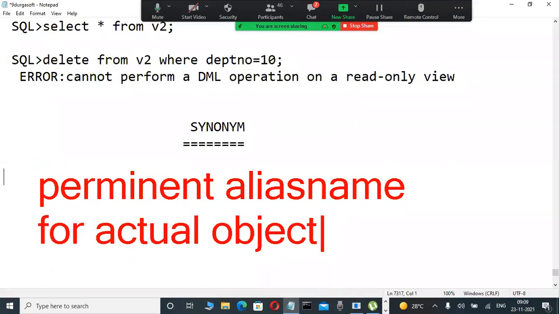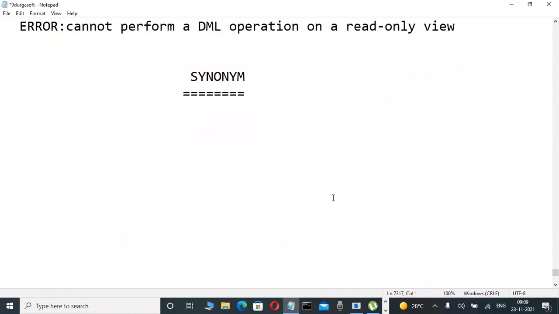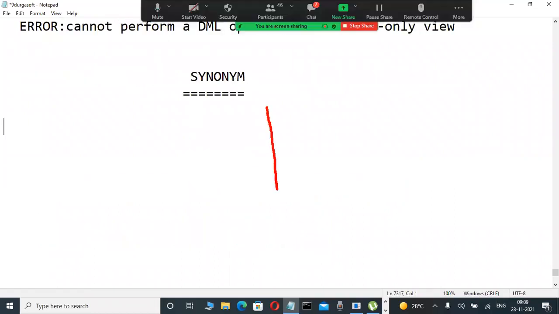A permanent alias name can be created from a table, from a procedure. Recently we learned views also. From views, any database object, we can create a synonym. What is the purpose of synonym? Slowly observe here.